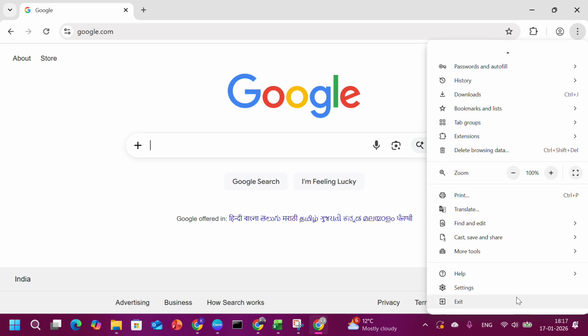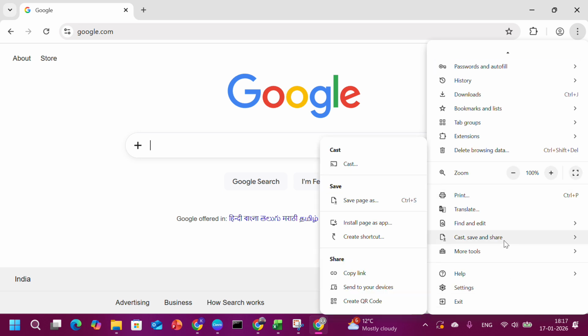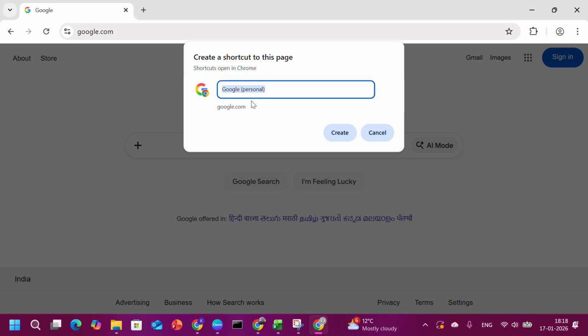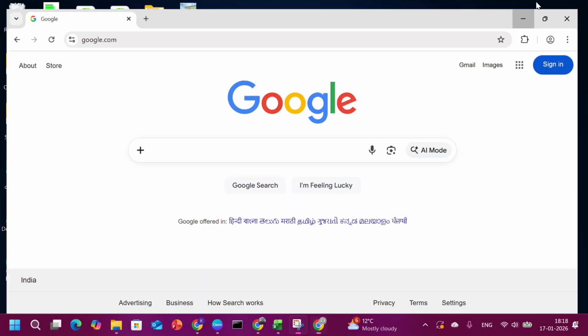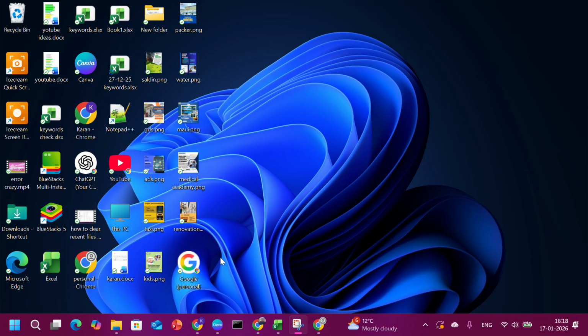Scroll down. Click on cast, save and share. Then click on create shortcut. A prompt will come. Then click on create. Now you will see Google will be added on your desktop.